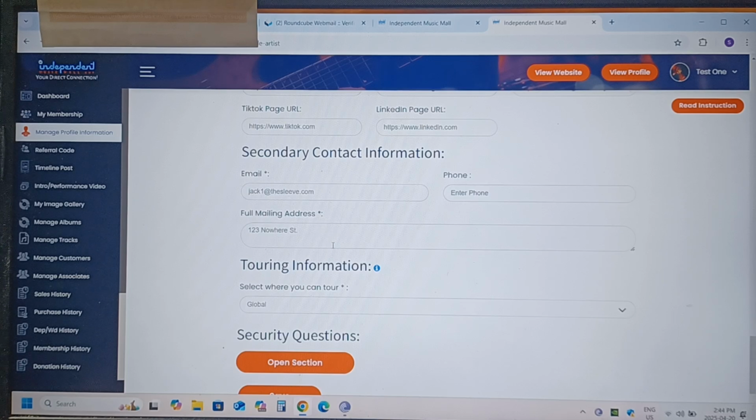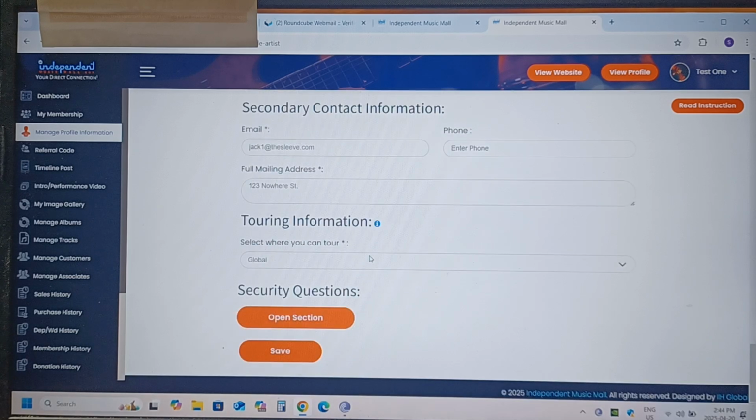If you don't put these in, if you try to save the page, it'll tell you to go back and do it. But the phone is optional. Now, touring information. This is a really important one.